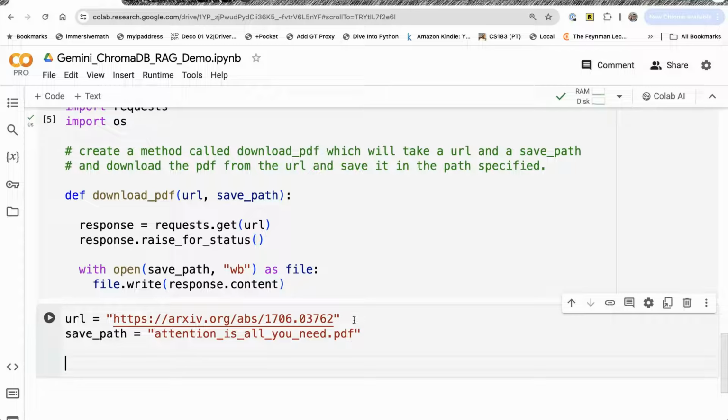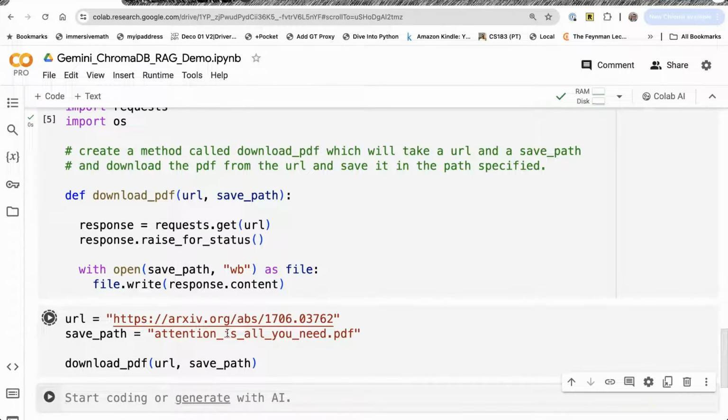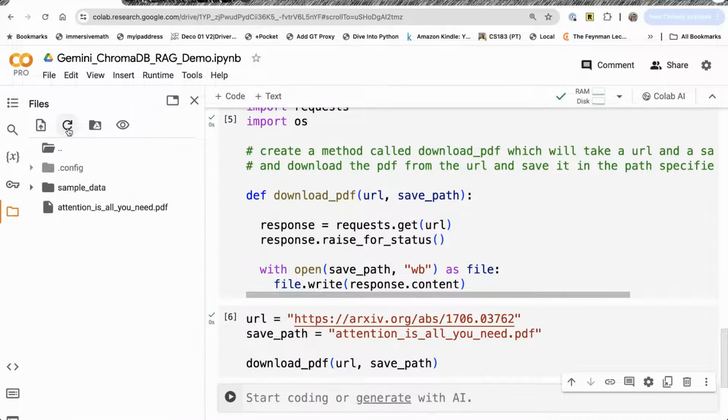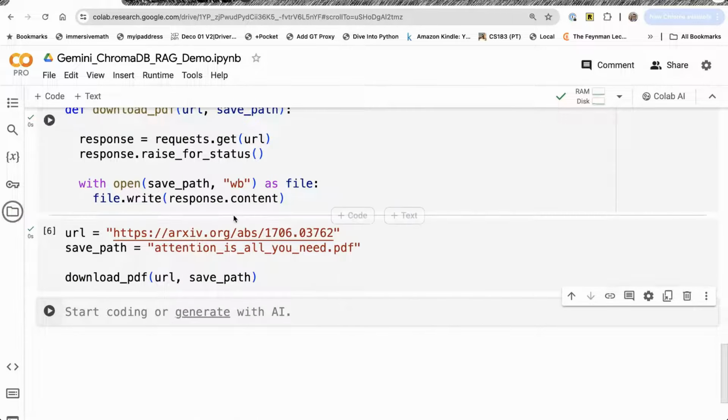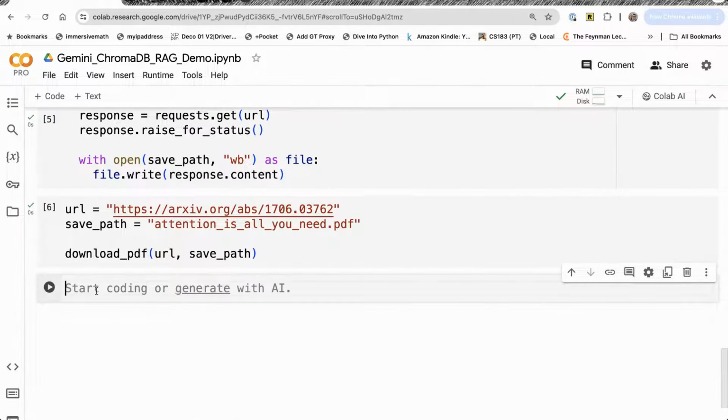Okay, with this we'll call the method, we'll say download_pdf, and we'll pass it the URL and the PDF path. So let's just run this. Once this is completed, I should see the PDF here, and I can see the PDF here. So that means our code has run fine. Our PDF has got downloaded.